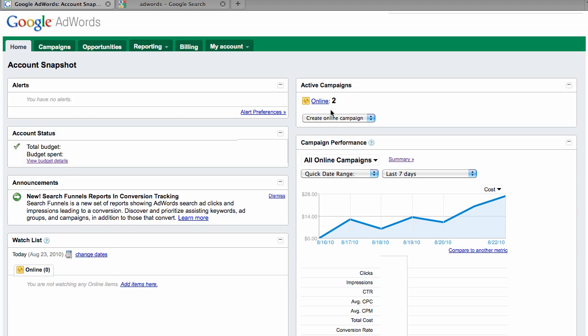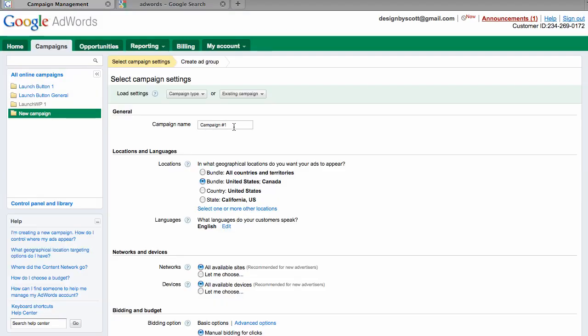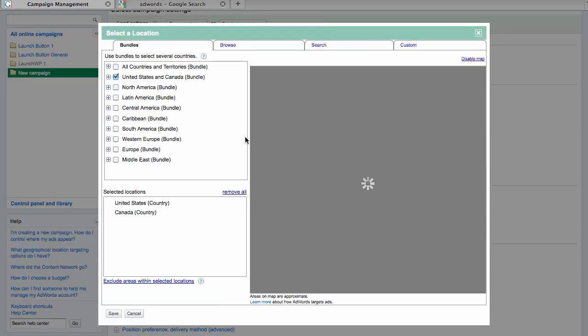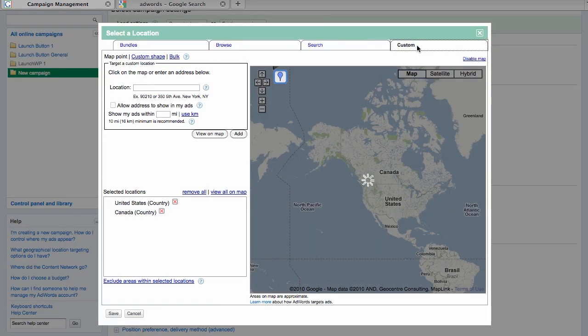But the first thing that you want to do is create an online campaign. And we're going to go with keyword targeted. And for the campaign name, you can just put any name here. And you can select your location here. We're probably just going to go with United States and Canada. If you select one or more other locations, you can actually get just some local customers.